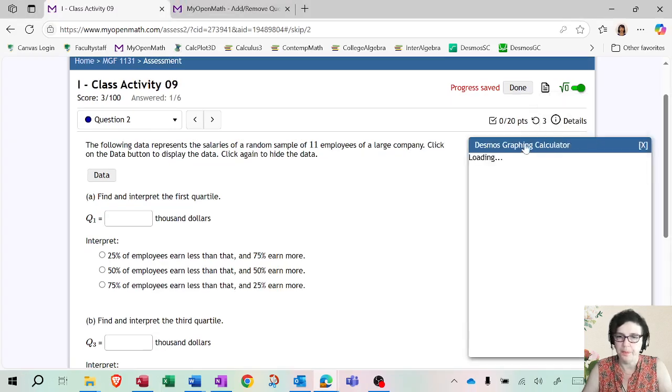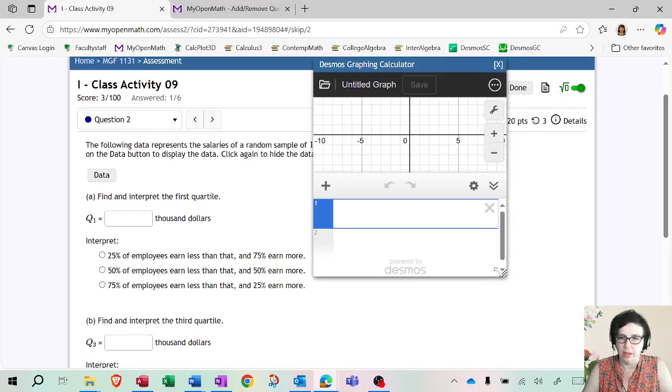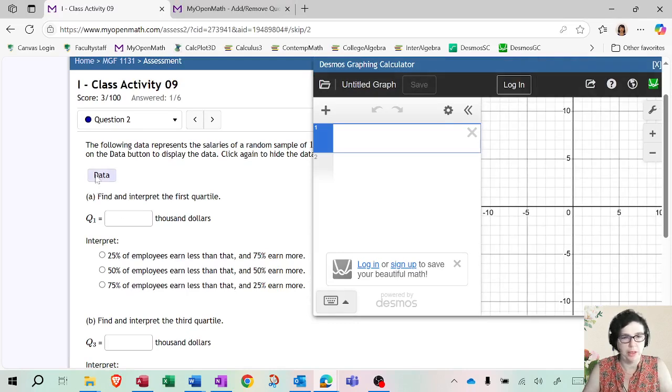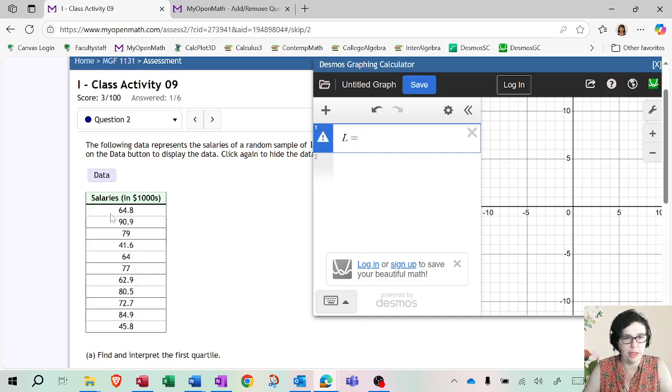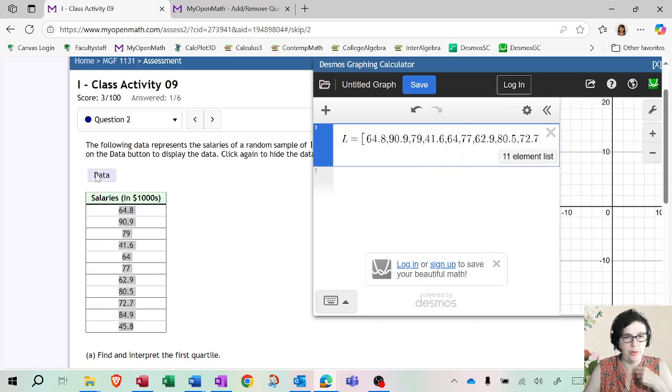So let's do that. Okay, and we will copy paste the data into a list. So we'll call it L. So L equals, and then we open the data set. And these are salaries of people in thousands. So let's take the salaries and copy paste them here. All right, so now we have the salaries.